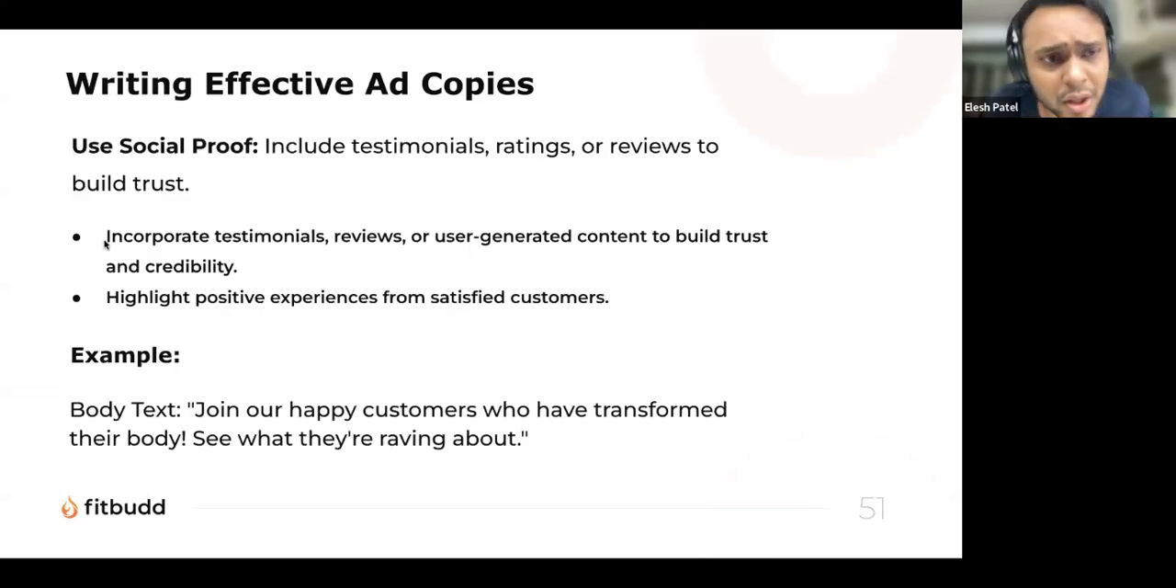Social proof, here I would say reviews, testimonials, like before and after images of people who've used your program and how they felt, their written reviews also, which kind of highlight the positive experience from satisfied customers. So one headline that I really liked, one text copy which you can use for your ads also, is "Join our happy customers who've transformed their body. See what they are raving about." So you're trying to take them to the testimonial page or your website where there are reviews.